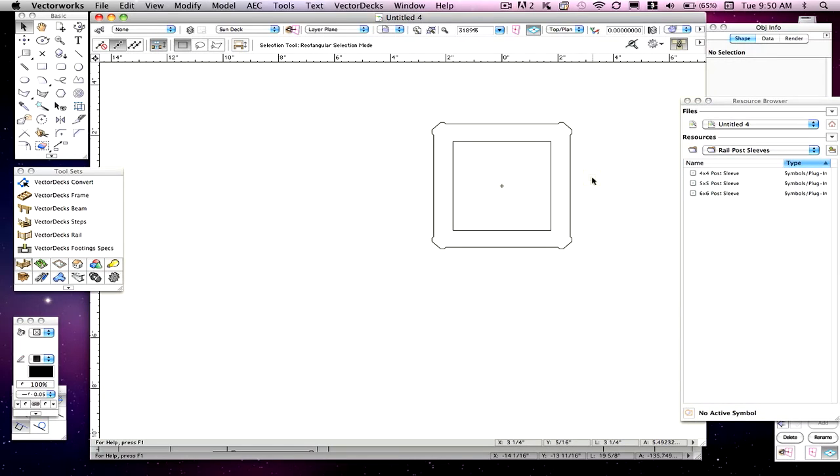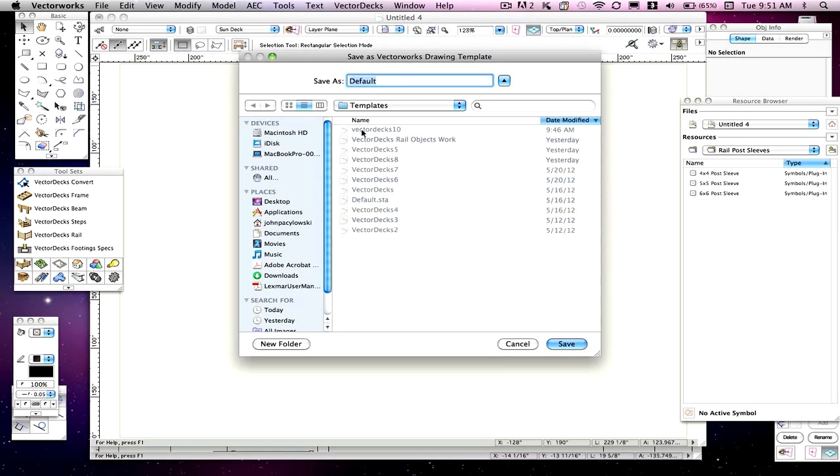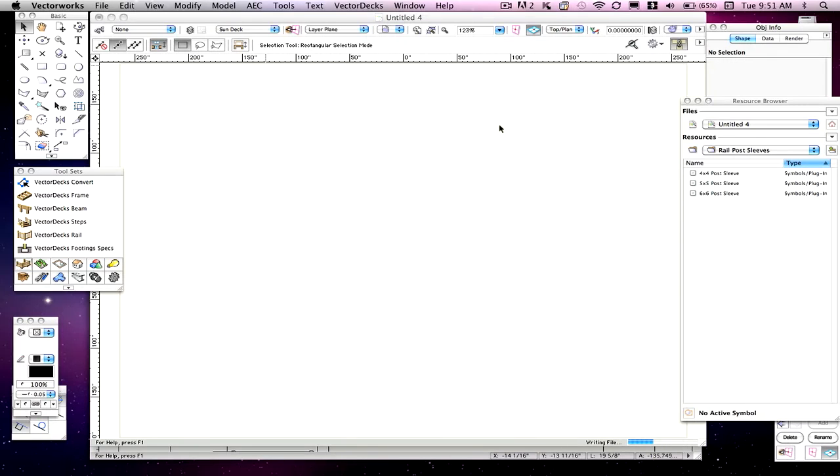Now the last thing we need to do before we work on bringing in any other objects is to save this so we don't lose everything we've just done. And what I'm going to do here is get rid of that object that we have on here. We're back to our blank screen, and then go to Save As Template. And I've been working on VectorWorks 10, and bringing all these rails in. So I'm just going to select that and click Save. It's going to tell me I'm replacing it. Now we have everything saved as that VectorWorks 10 template, and we haven't lost all the work we've just done.